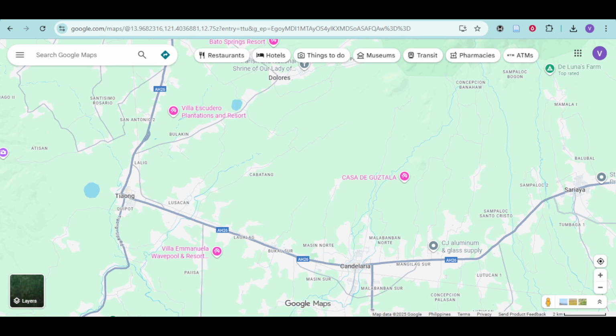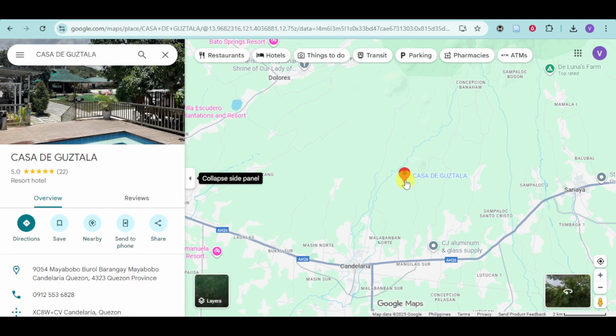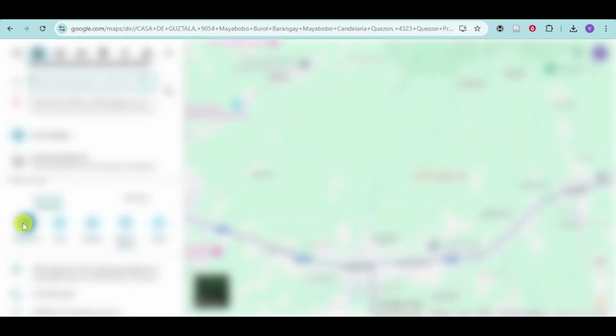In this video, I'm going to teach you how to add more than 10 stops on Google Maps. So first thing you need to do is to set your destination as well as your origin. I'll head over and choose right here this one as my destination. So let me click on it and click on direction.